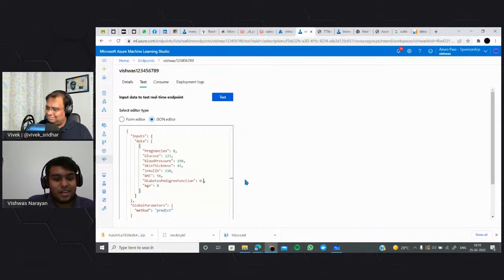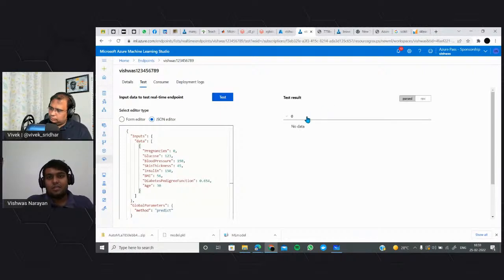Diabetic, let's say that metric will always be in the range of 0 to 1. So let's say it's 654. Age, let it be around 30. Let's see. All right, so it says 0. That means that he is non-diabetic at the end of the day, but there is no prediction which is happening.